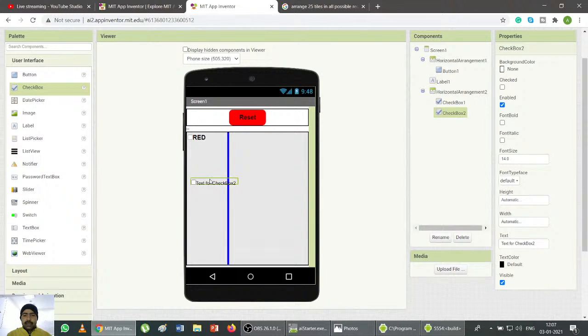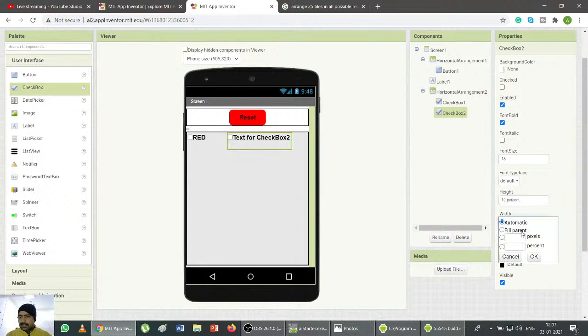And then change the settings for this also. In the same way, height as 10%, width as 30%, and then this will be for green. So like this, I'm going to use 3 checkboxes.